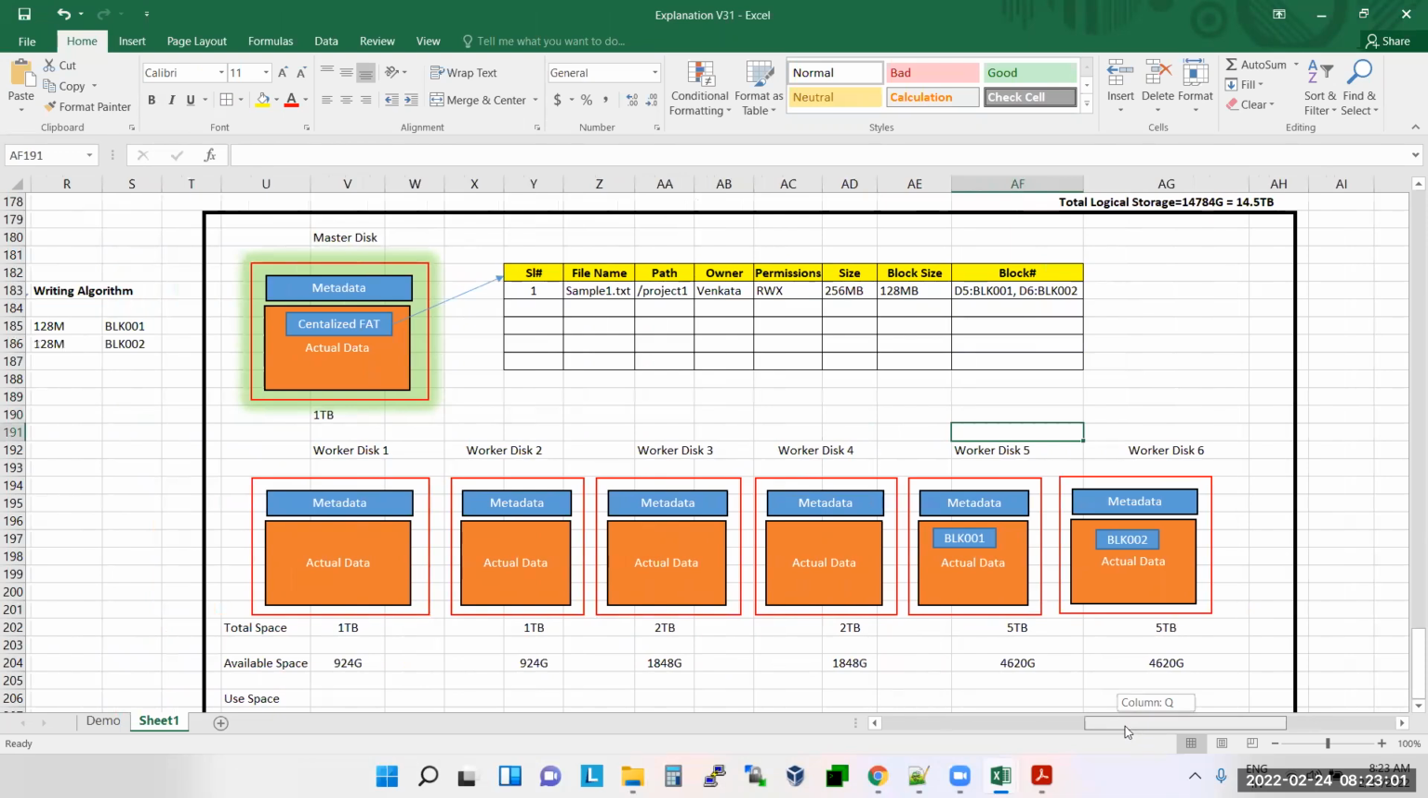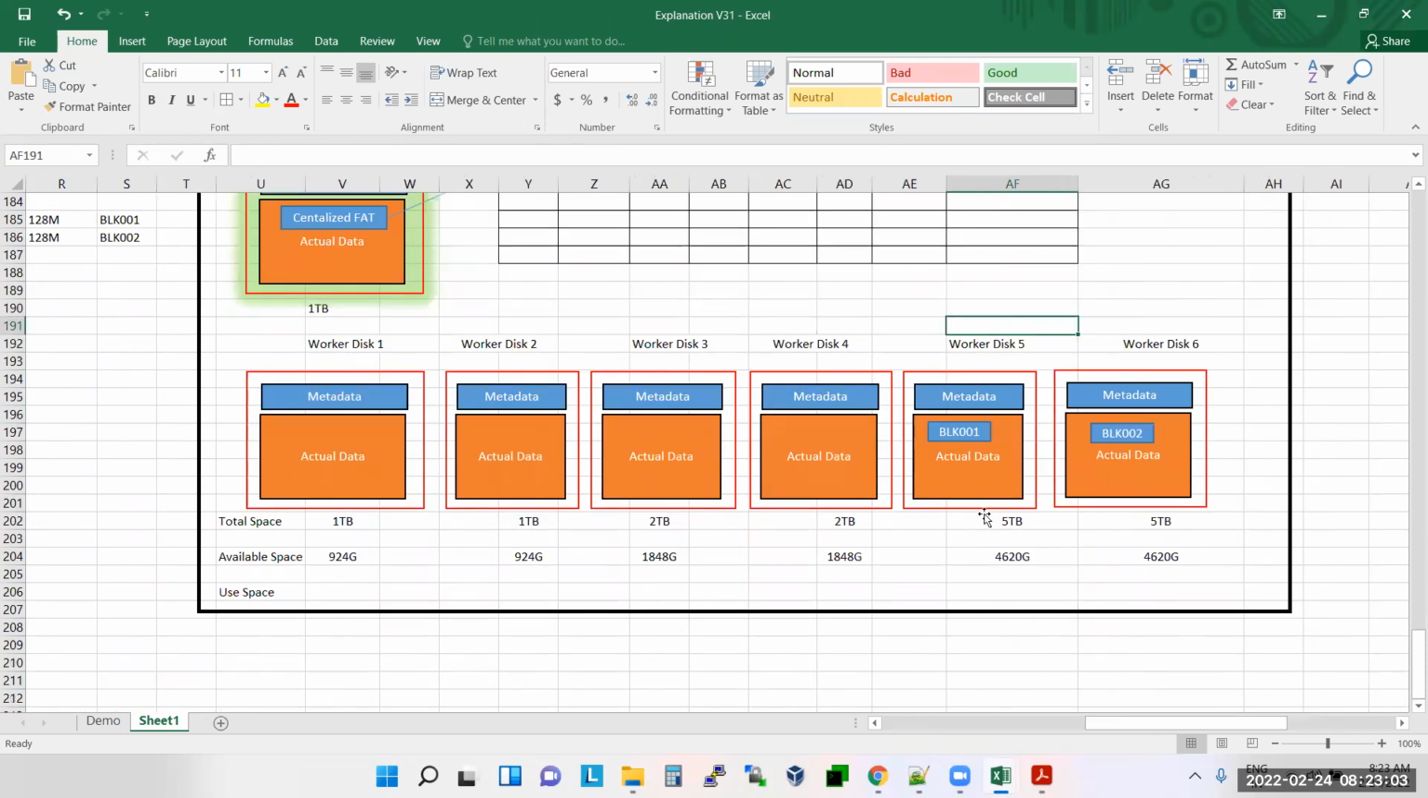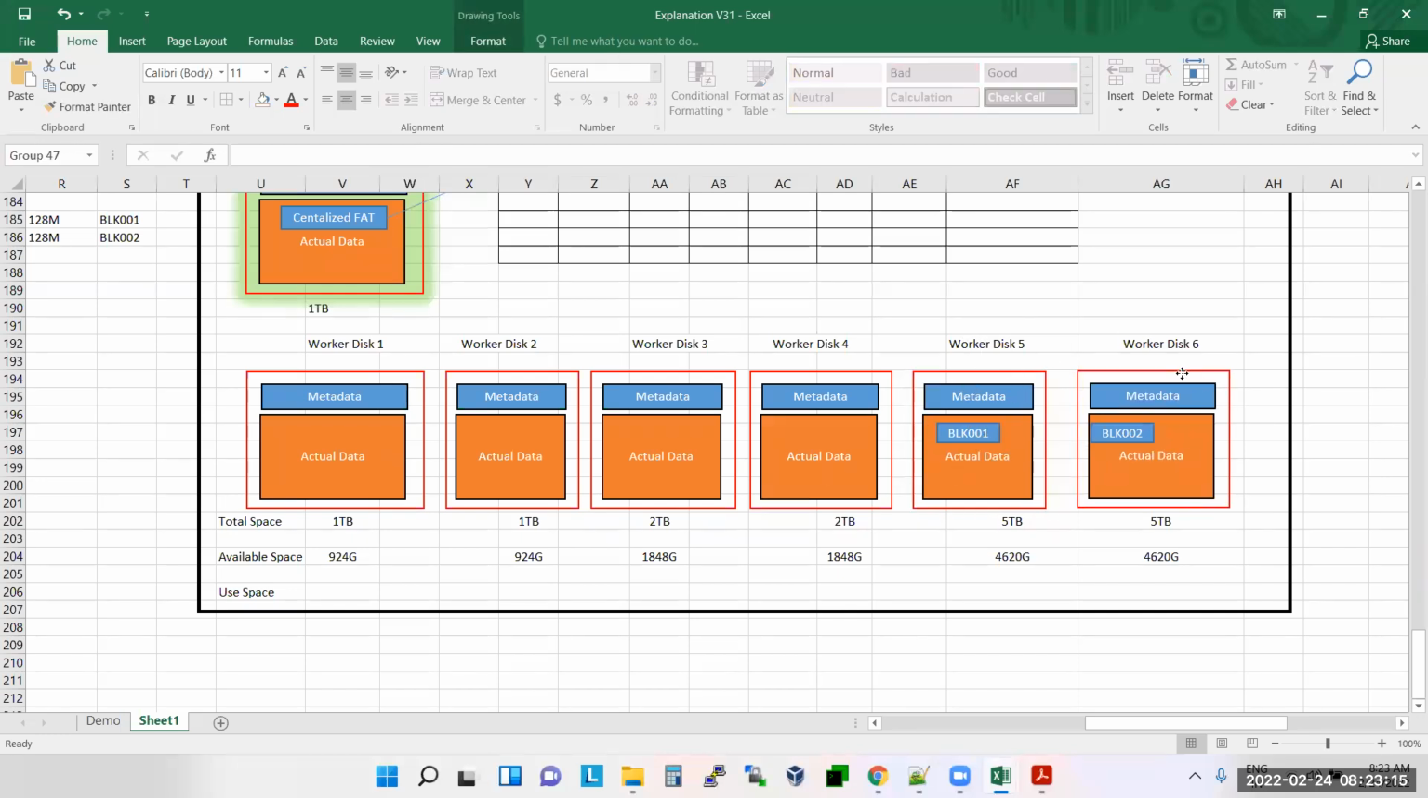Understood? Sir, one second. I'll come to you. I'll give you a chance to ask questions. Okay, sir, now tell me, what is the user space in this disk space? User space is 128 MB. Yeah, here, 128 MB. Understood? User space. And free space may be 19.8 GB.